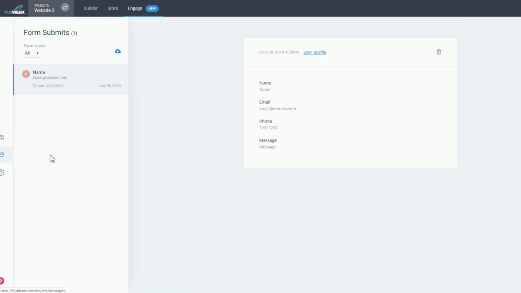In the messages section, you can see all the messages that are being filled in and submitted by visitors on your website or funnel or page, whatever it is. So in this case, we have only one.